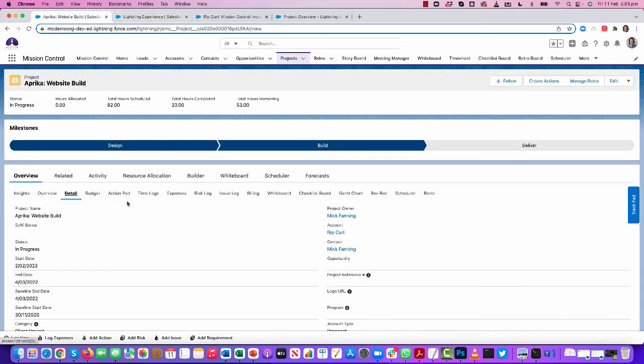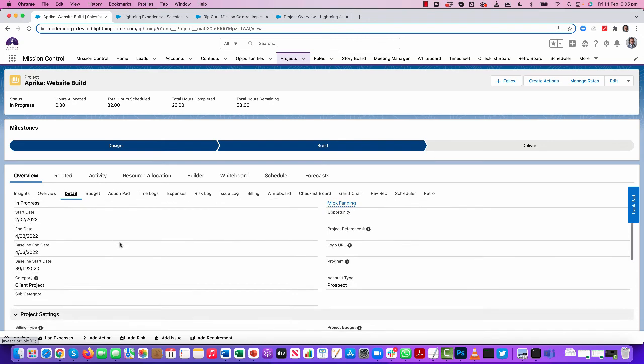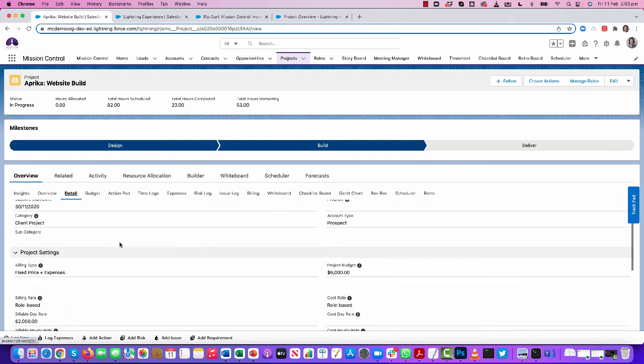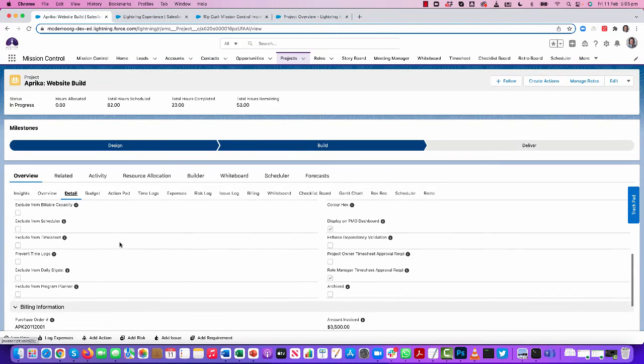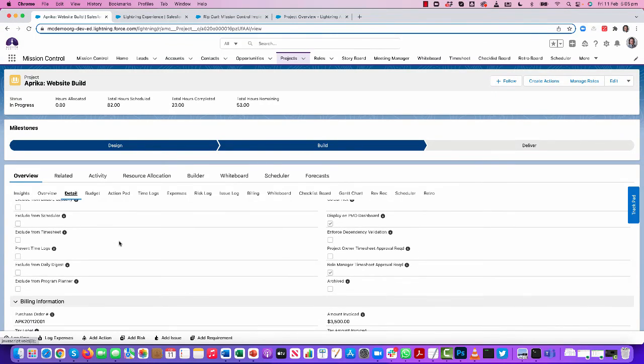The other feature that we've added is allowing you to set a particular project to prevent people from logging time against it. So it's not the same as the other one where you're preventing people who are not assigned to the project from logging time. This is actually saying this project should not have time logged against it. So there's a new setting here.